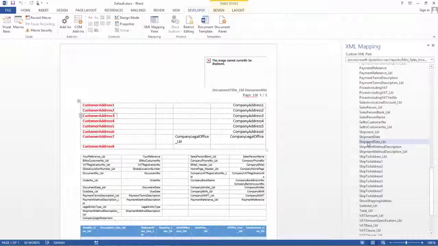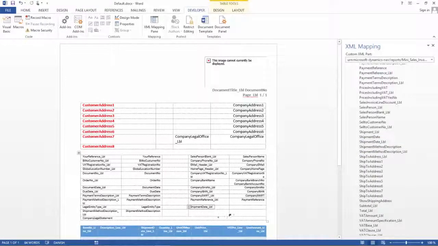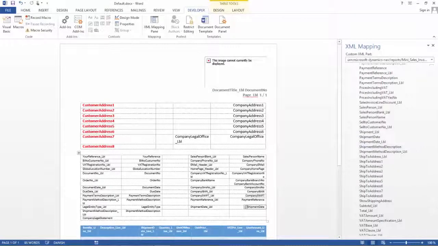So I need to first decide where I want to have this placed in my report, and I want to place it here in this blank field. So I have marked my cursor, and it's now active down here. And what I'll do is I will click the shipment date, right click it, and insert control in plain text. Now the shipment date has been added here, and the caption, and now I want to have the value as well. So I will click in this text box here, and I'll go to the shipment date, and I'll insert control, and I'll click the plain text, and now that's in.